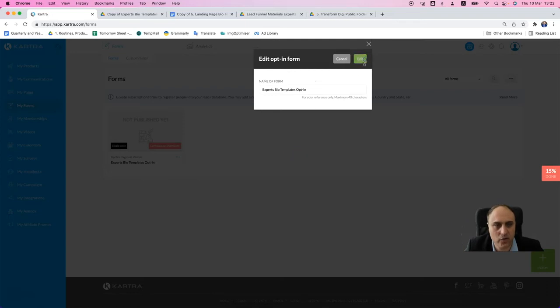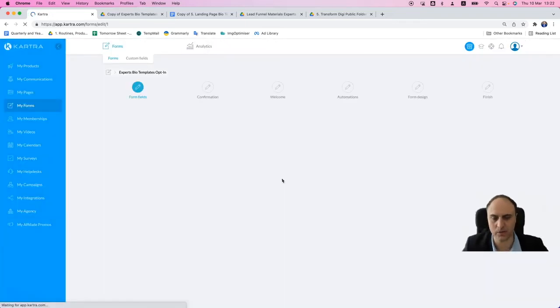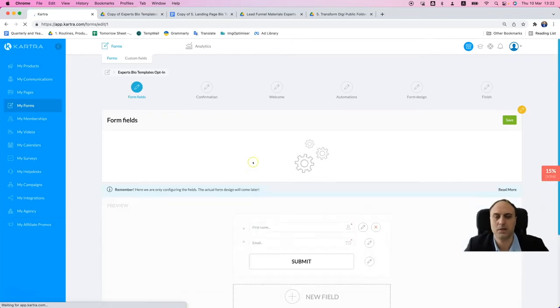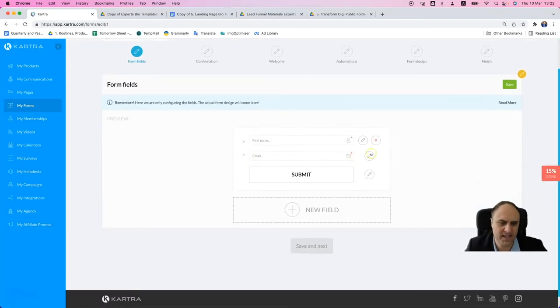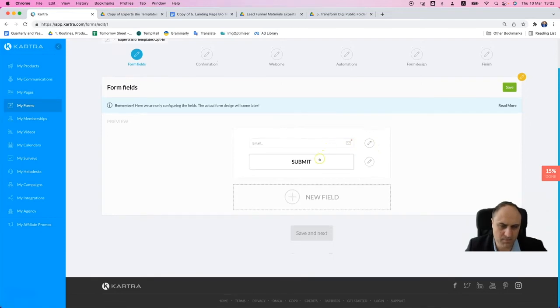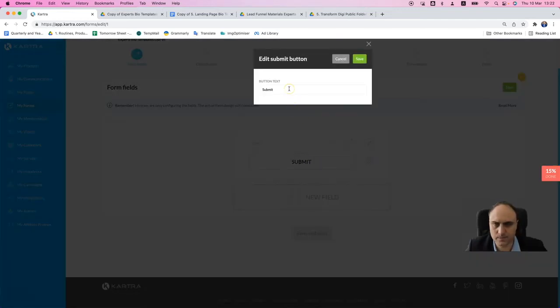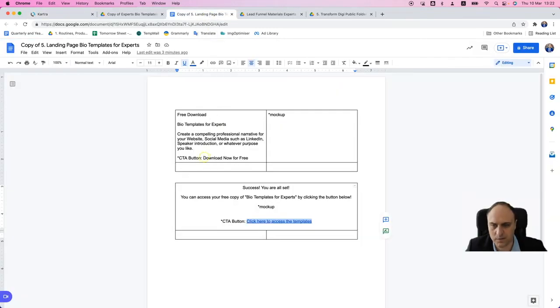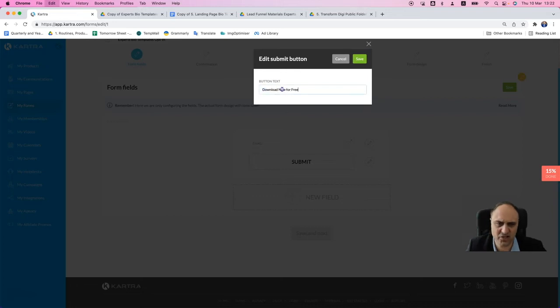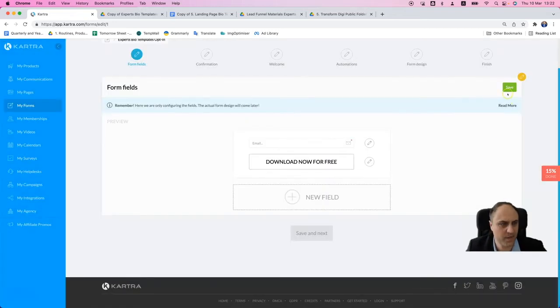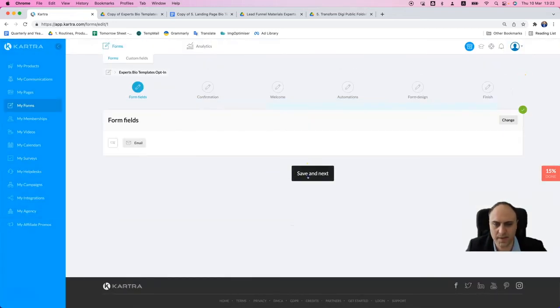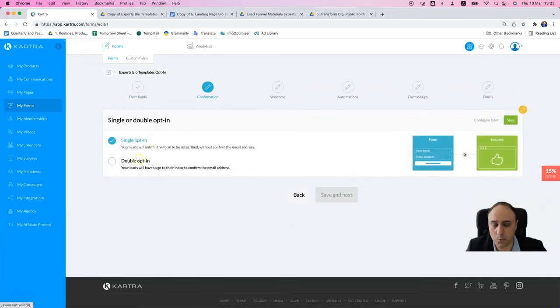And in Kartra you can configure almost everything like this. There are steps that you need to take. So form fields, in this case we want just an email. Email is a must. We want the call to action to be download now for free. We can change it later, but I will do it here. Save, boom, save, next.